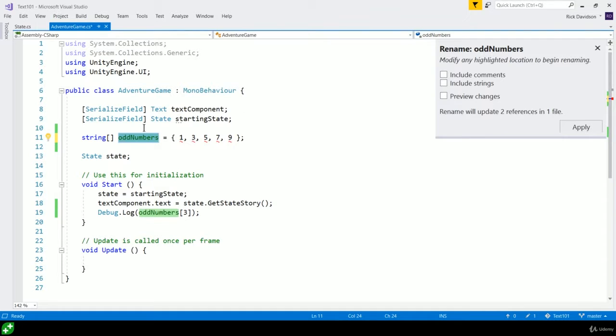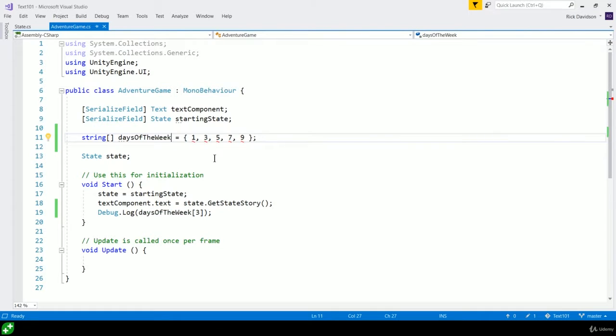That will allow us to rename all of the things that are called odd numbers. So I'm going to type in days of the week. And you can see it's renaming here and it's also renaming there because it knows this is one and the same. So that's a neat little trick there. You can click apply. And instead of our numbers, we're going to change this. We need our quotation marks for each of these.